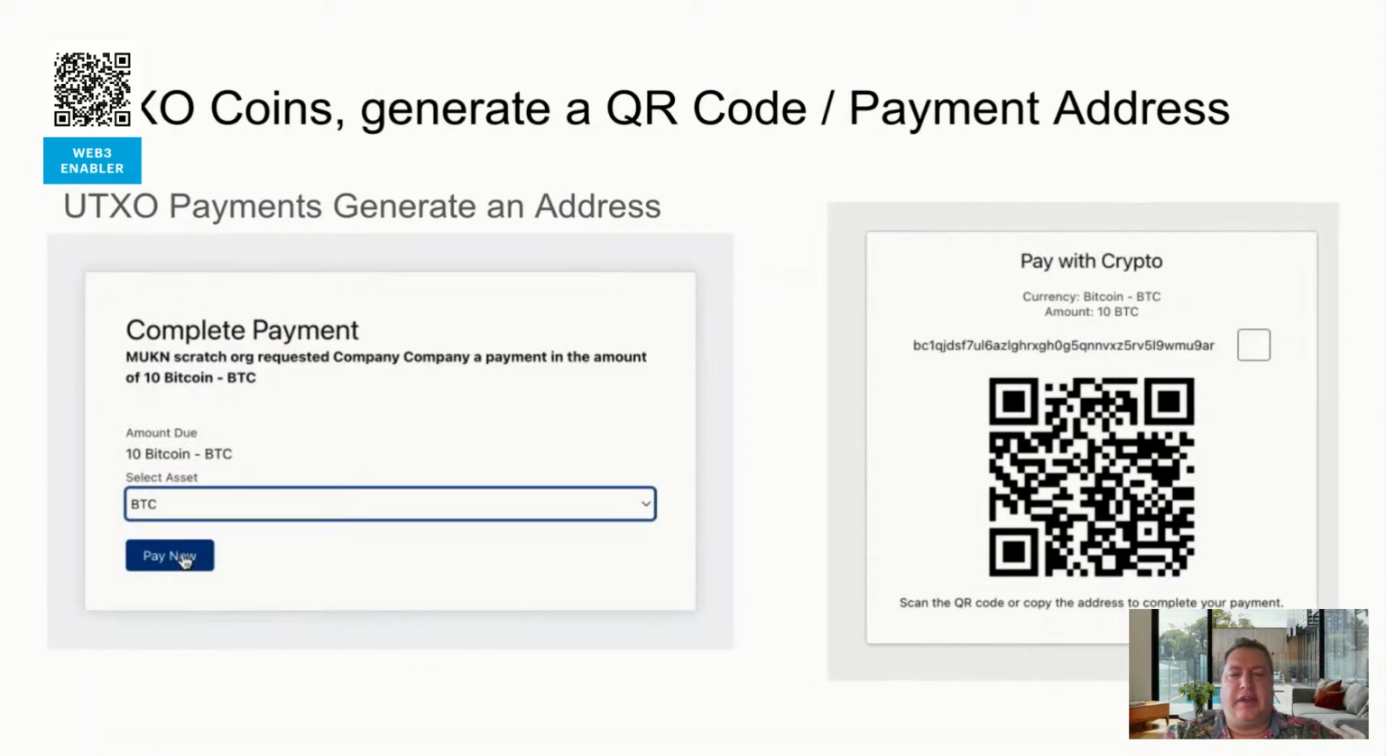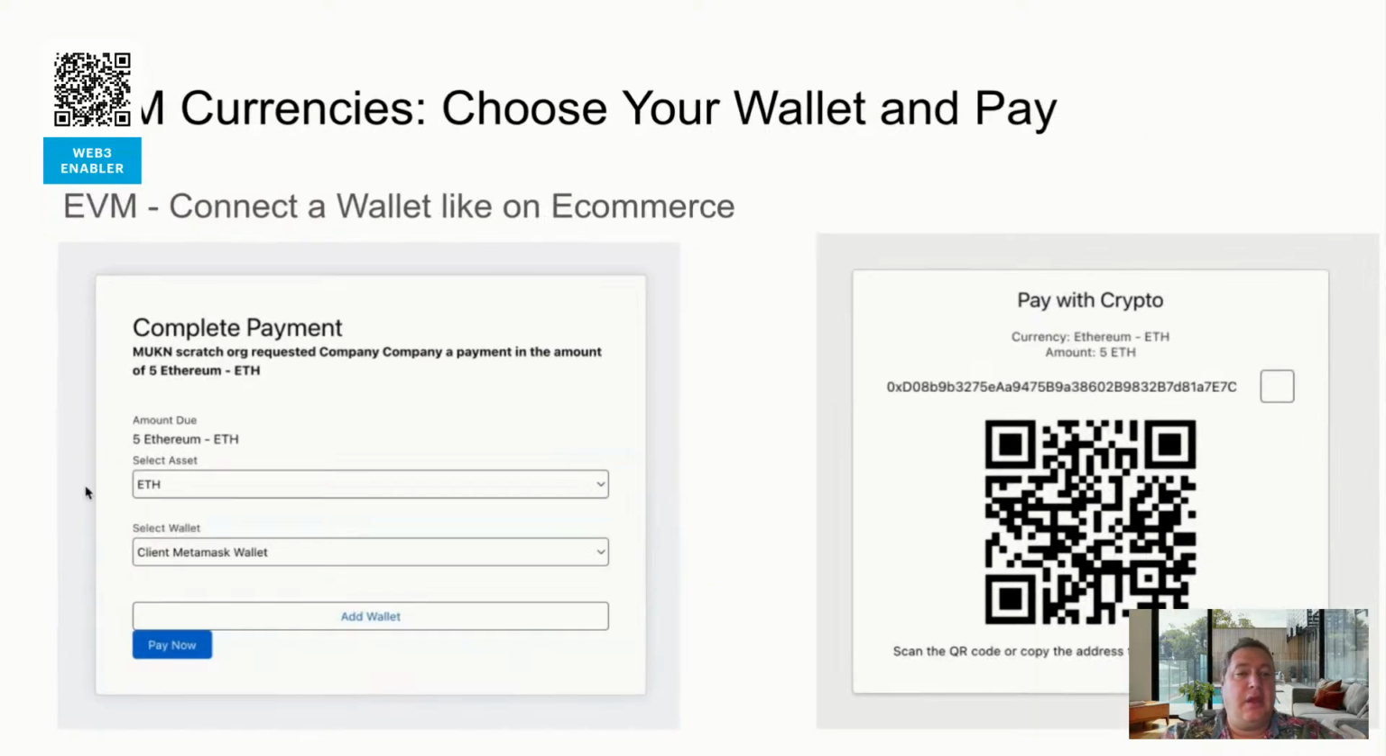So here we show an example of a UTXO payment. The payment here was requested in Bitcoin, paid in Bitcoin, and there is the BC1 Bitcoin address derived from the wallet. Here we see an example of paying in Ethereum on the account wallet. Again, request for 5 ETH, pay on ETH. You can select your current wallet or add a new one, just like you're on Amazon, and then there's a connection to pay the company's wallet.